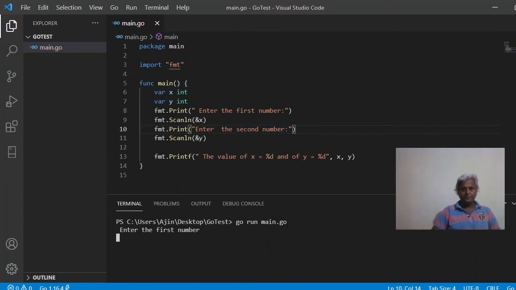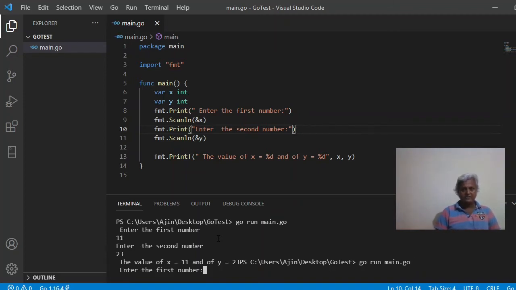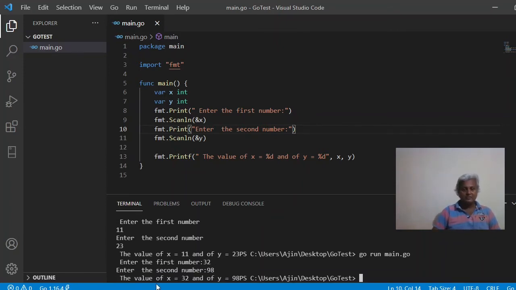So first let me get rid of this one. Then again I have to run the code. This time I'm running the code after this change. I have written "enter the first number", and the cursor is blinking right there. Let me enter 32 as the first number. Then it says enter the second number, I enter 98. Then you see the line: the value of x is 32 and of y is 98. So this is how you can take the inputs from the user.